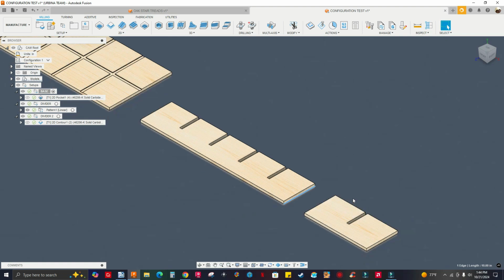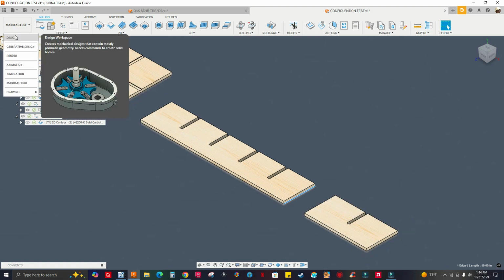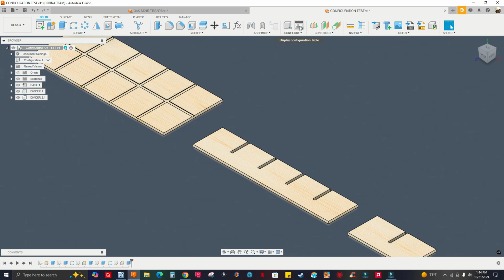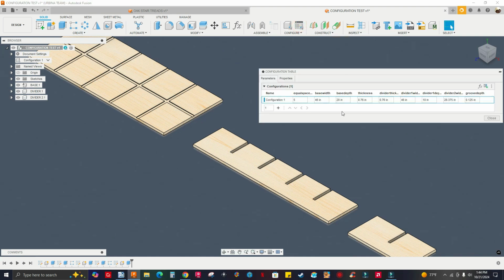So let's go back to the design workspace and select display configuration table. Right here, I have it as divider one depth, so I can go from 10 to 12 inches. Type 12, hit enter. See, both get updated because it's the same height. You see that?